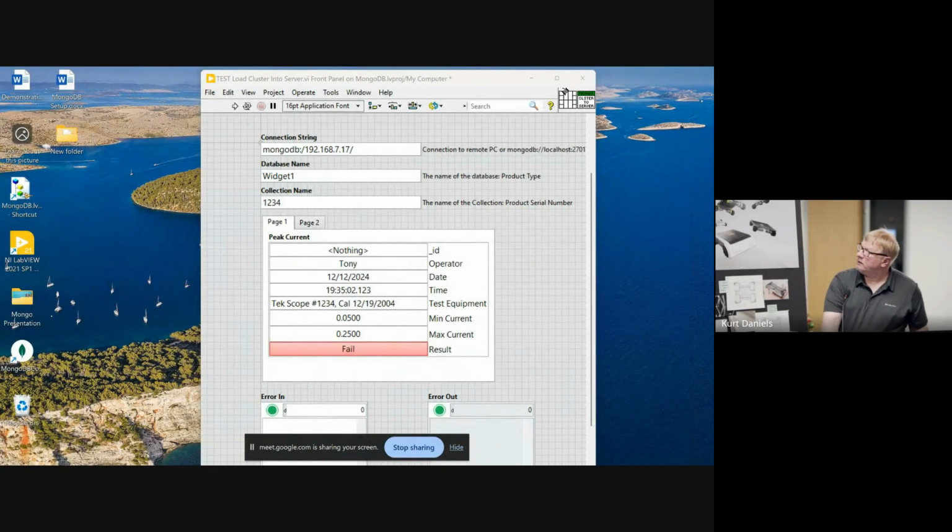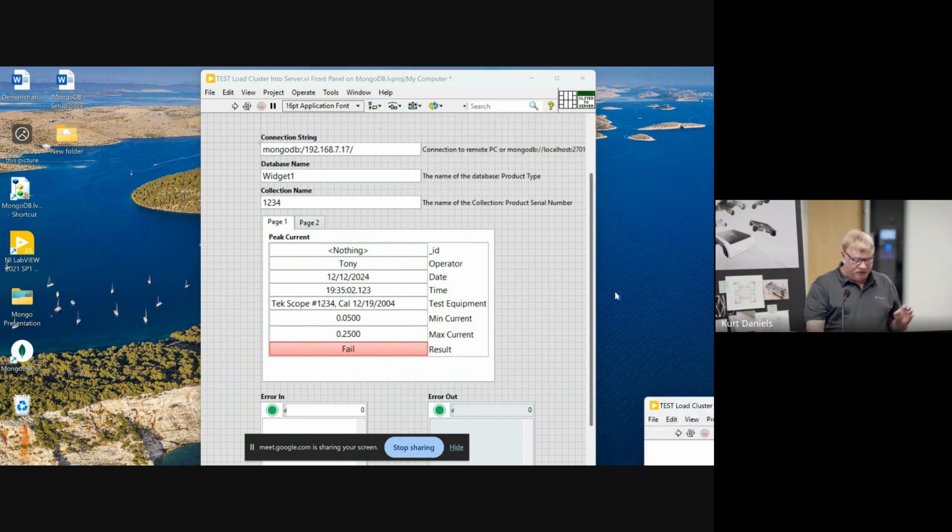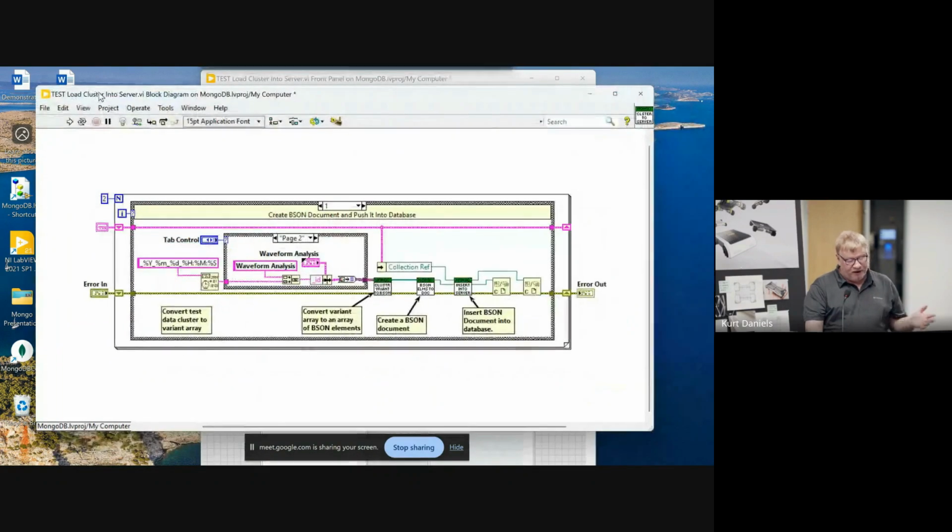All right. So what I've done is follow the instructions that I gave you, and I set up a Mongo server on this computer. I want to go through the block diagram here and show you how simple this software really is.